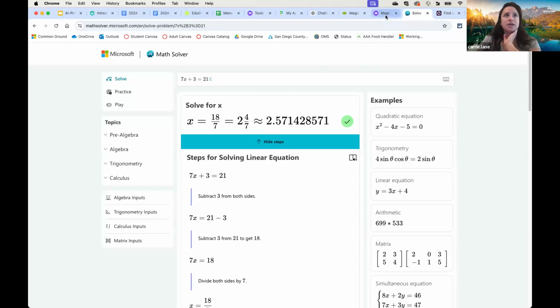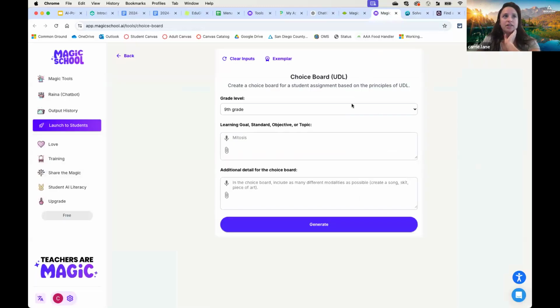And then the other ones that I want to show you for personalization, there's a Magic School UDL Choice Board creator. And has anyone used Magic School or its tools before? Yes. Couple of people. Yeah. So Magic School has a lot of tools that are really useful for teachers. It's specifically a teacher focused one. And there are a lot there, but one that's absolutely useful for accessibility is this UDL choice board.